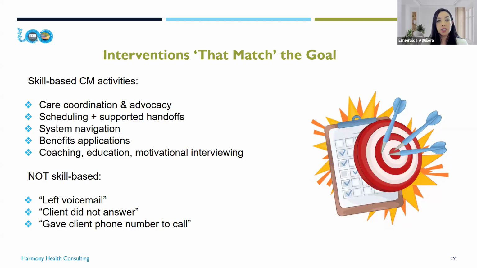So care coordination and advocacy. This includes contacting providers, advocating for appointments, troubleshooting barriers, and aligning systems on the client's behalf. Scheduling and support handoffs. Not just scheduling an appointment, but we're ensuring the client understands the plan, has transportation to that appointment, and the warm handoff communication is happening. System navigation. Helping the client understand how to access services. Who do you call? What are the next steps?